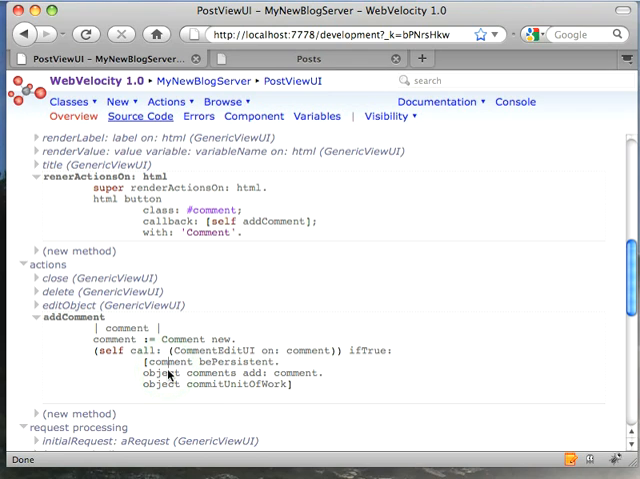Have the object, meaning the current post, add that comment to my collection of comments so I can treat it as if it's a normal Smalltalk object, even though it's a database with foreign key relationships. And then I tell it to commit the unit of work, which will have the effect of saving both the object, the post, with the new comments, and the comment itself. So it cascades all the way down.